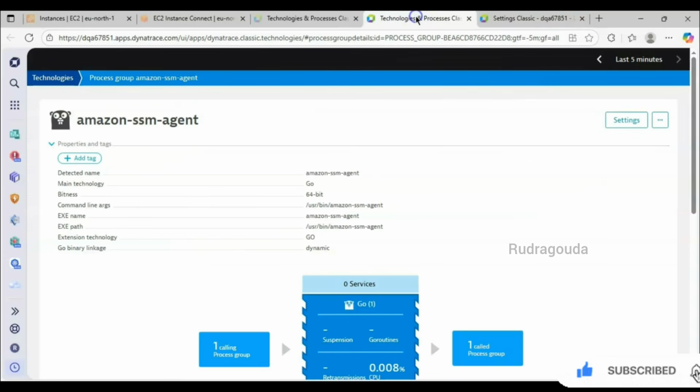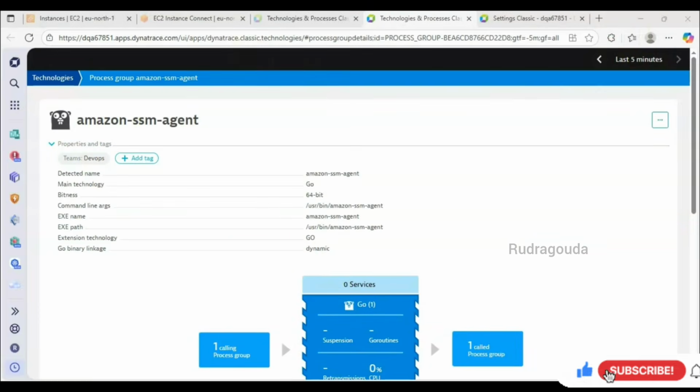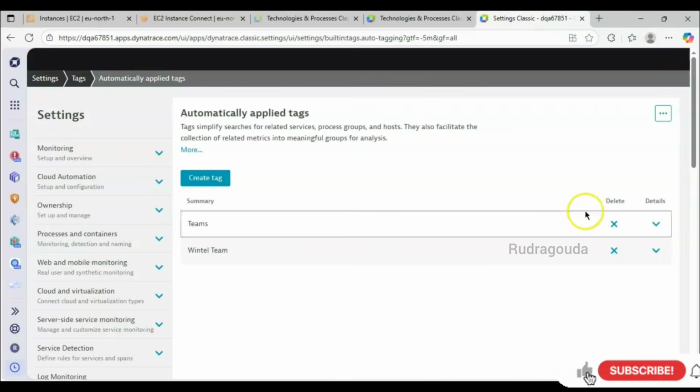So now I'll go to my technology and processes. Right now it is empty. If I simply refresh this page, you will get that automatically here. Just notice this particular place. Yes, you can see the DevOps tag is added automatically. Key name is Teams and value name is DevOps. Hope you got the understanding of how to tag the process group. So everything depends on the rule, how you are going to apply it.